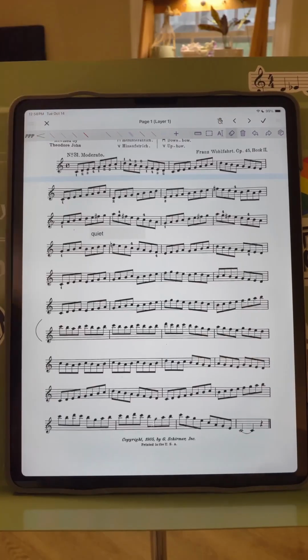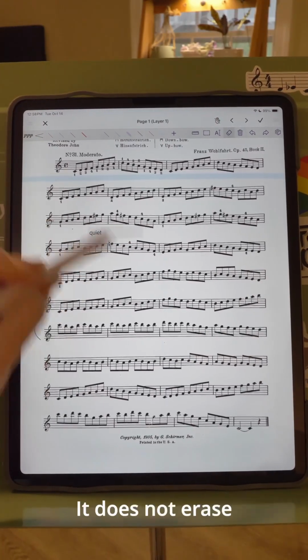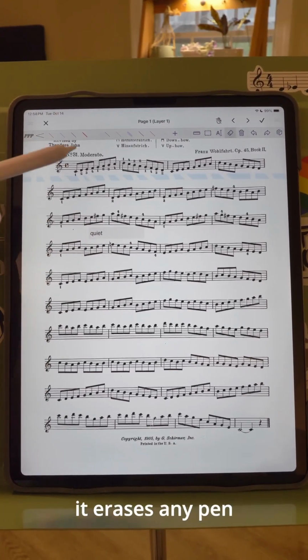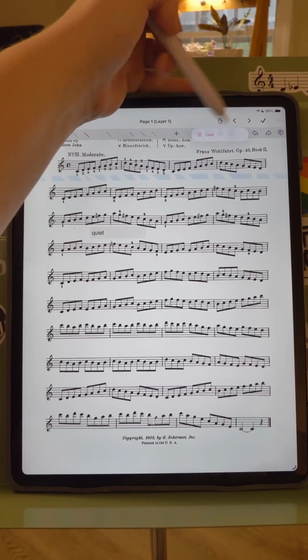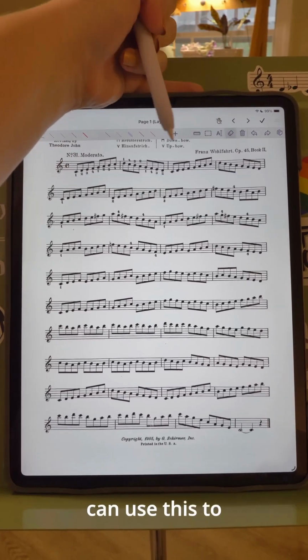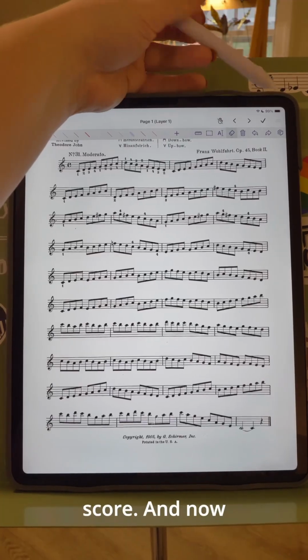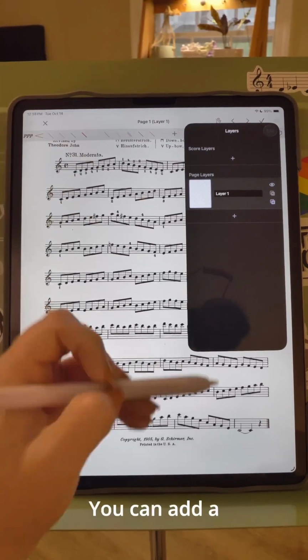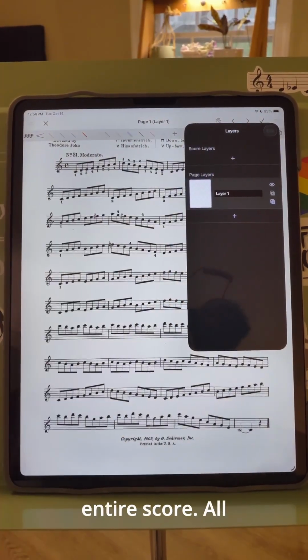Or if you want something to look a little bit more official, this is a great way to do it. After that, we've got the eraser. It does not erase text boxes, but it erases any pen marks that you've made. Next is a little trash can. You can use this to clear the entire score. And now these are layers. You can add a layer to just a page or to the entire score.